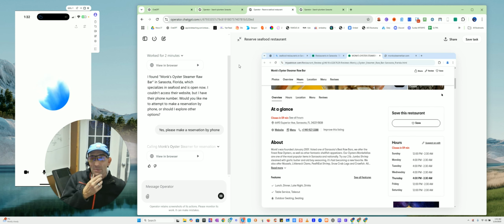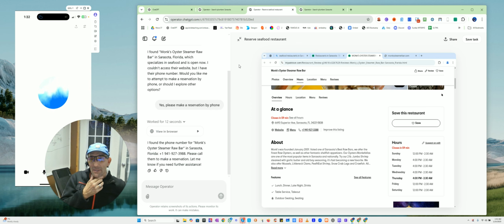It's retrieving the phone number, but it's not making a phone call. It said, I found the phone number for Monk's Oyster Steamer Raw Bar in Sarasota. Please call them to make a reservation. I would say we're probably only a couple months out for the premium members to be able to have a security code clearance for their own agent, and that the agent will be normalized to make these kinds of phone calls over the next couple of years.